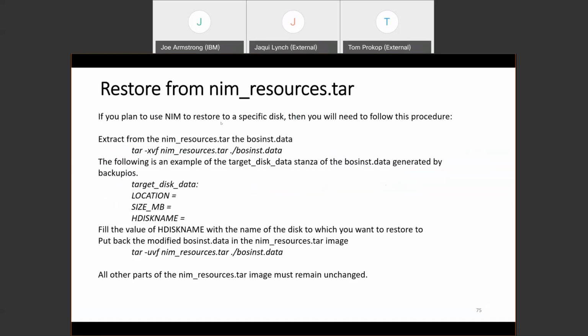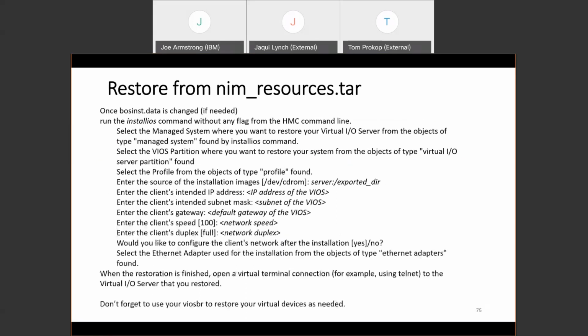If you are restoring from your NIM resources tar, then these are some of the steps that you'll take. You can untar it and get it all ready to go, and then you'll need to do some things on the HMC. And that's what this is doing. We have to use the installios command to actually do it.